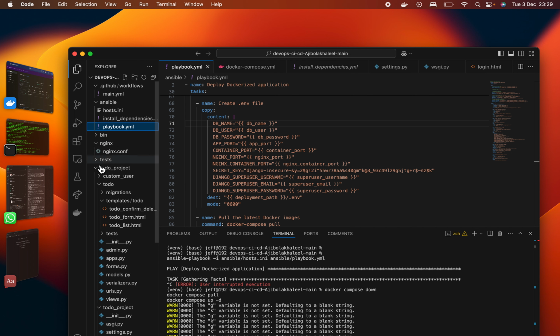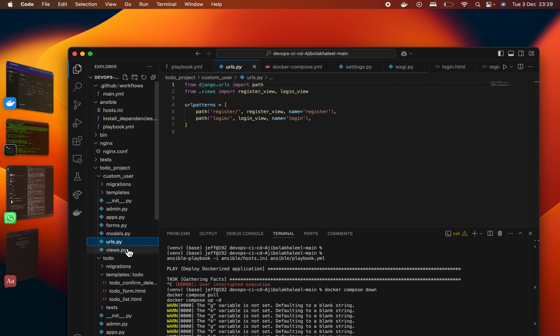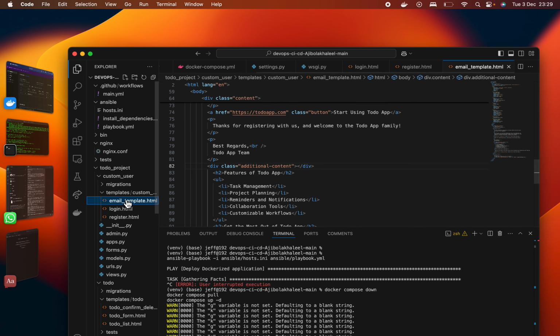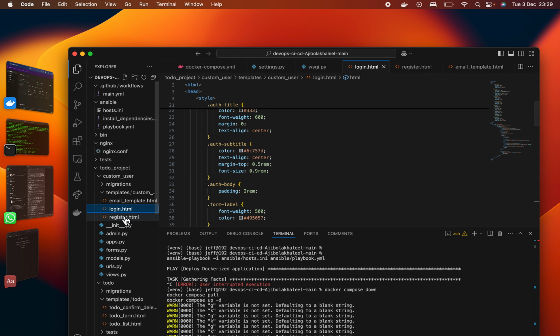Let me show the Django app briefly. This is the to-do project, with custom migrations, models.py, urls.py, and views.py. Then we have the email template, which was the HTML for the email. You can see it. This is the login, then we have the register.